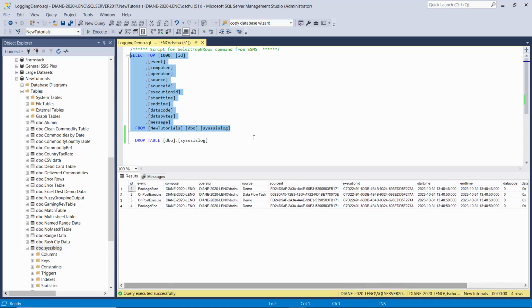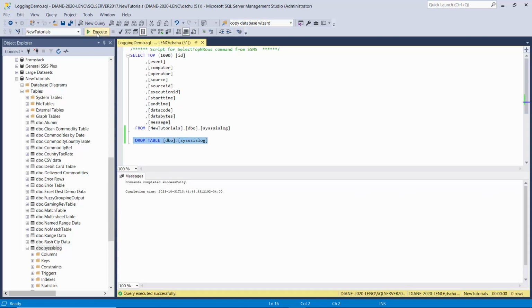So now I'm going to see if I can get an on warning event logged in the table. So I'm going to drop this table. Stay tuned to see how I introduce a problem that will be logged as a warning.